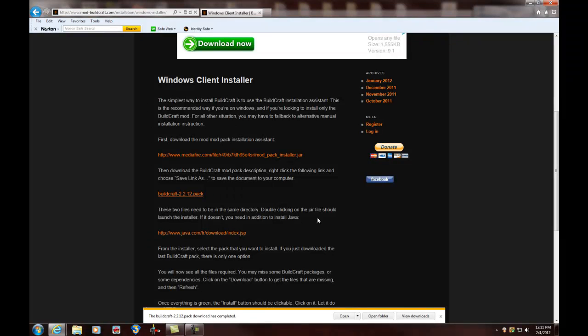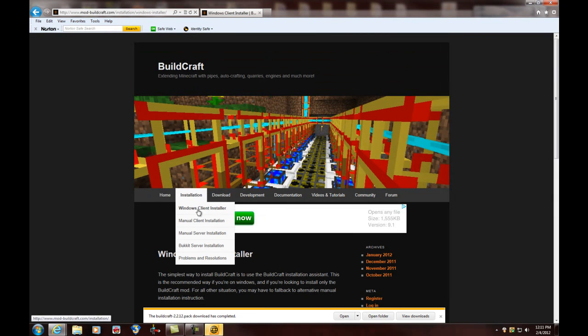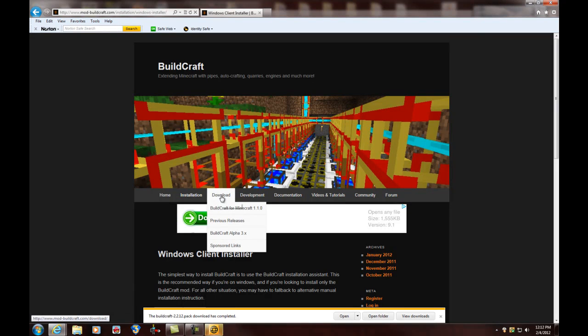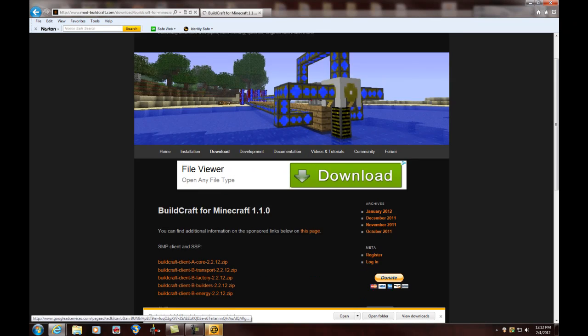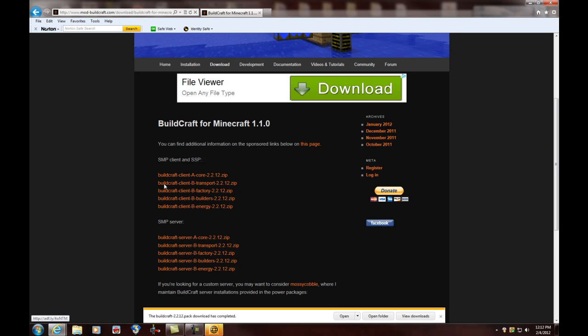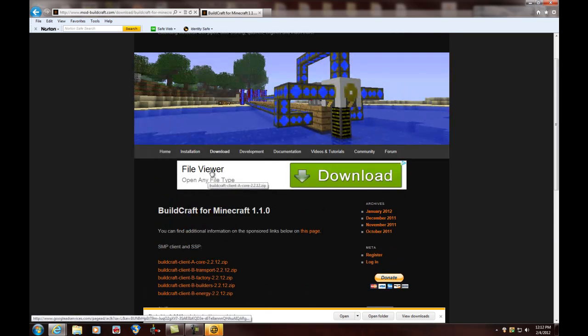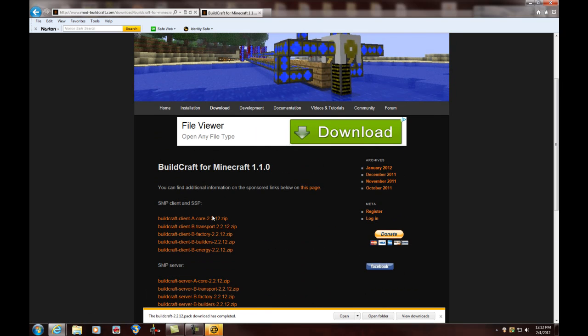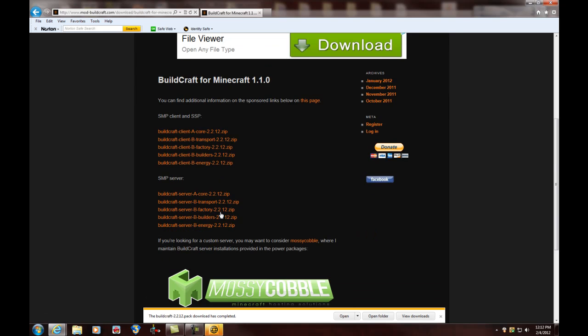If it doesn't work, if you click on the jar file and nothing happens, go to this link right here and it'll give you the latest version of Java. Now once you get the Windows Client Installer downloaded, you want to go to the download and then down to Buildcraft for Minecraft 1.1.0. Click on that and it will give you these different files: the A Core, B Transport, B Factory, B Builders, and B Energy. You want to download all of these and save them into the same folder where you saved your installer and the link in the description.